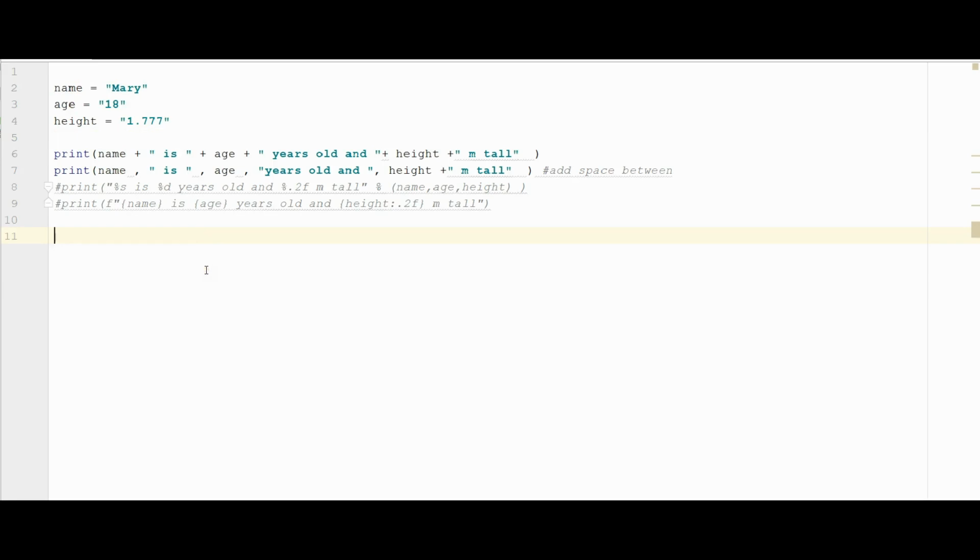Hi, in this video we are going to talk about this command called print. It is used to print output on the screen.